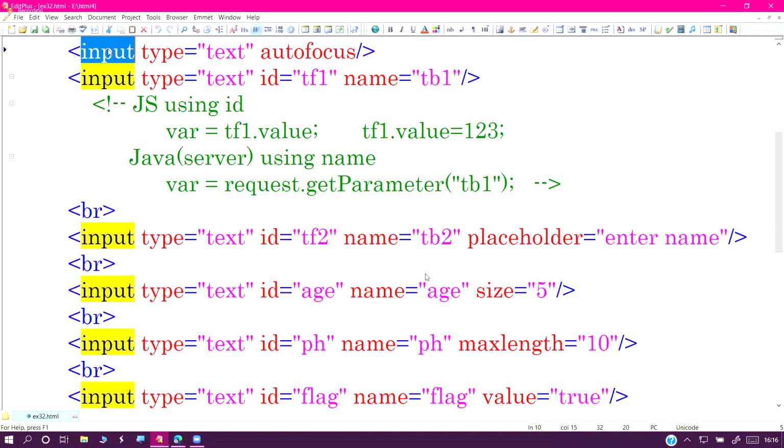Text box is an element, input is the tag. Password is an element, an HTML input element, and this is the tag. So the first attribute is type, which type of input control you want to create. The second one is autofocus, setting the cursor position. By default, the cursor is not available in any of the text boxes. You have to request it compulsorily by using autofocus.